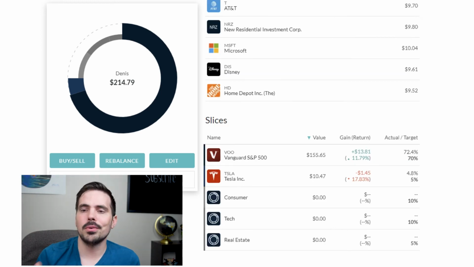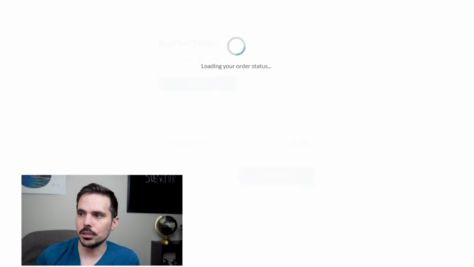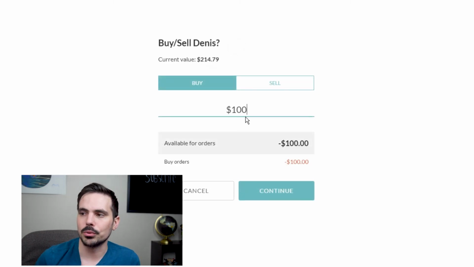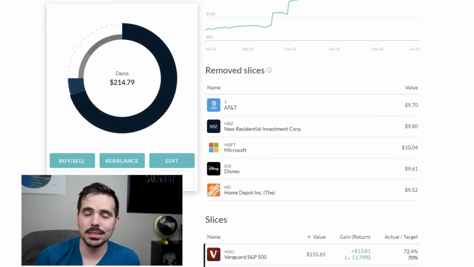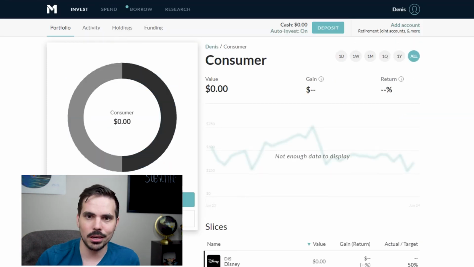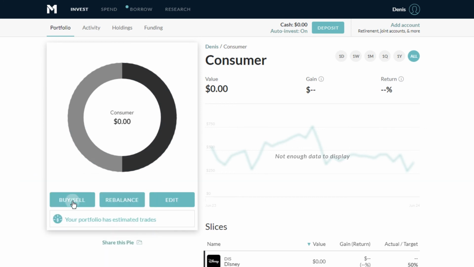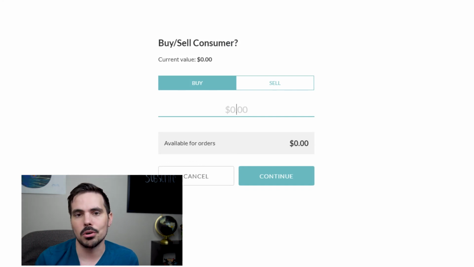So another great benefit of having pies within pies is, let's say that you want to invest $100. If you go into your overall pie here and you hit buy, and then you put $100 into your actual fund, that $100 will get dispersed into every single pie. But let's say for a certain time period, consumer stocks were down quite a bit and you want to take advantage of those companies going down. Well, you can click on that consumer pie and then just go ahead and buy within that pie in particular instead of everything else altogether.